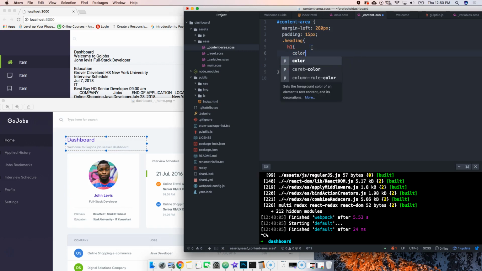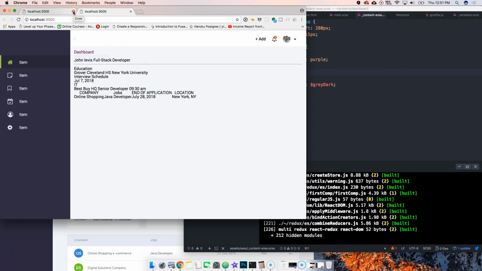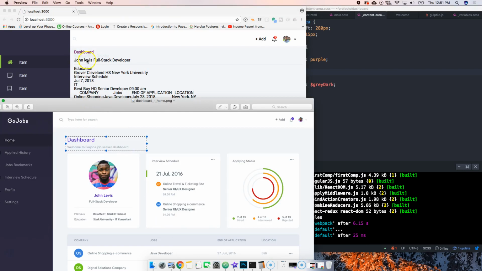For now, let's just put in purple, and then on this, which is a p tag, we're going to say color gray dark. Okay, now let's save that. Make sure this thing is running. We're gonna do npm run watch. Okay, cool. So it's running there.